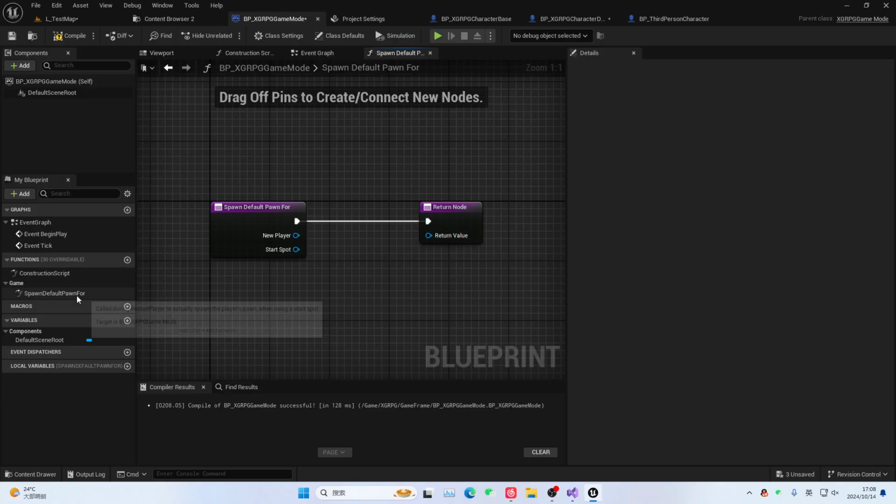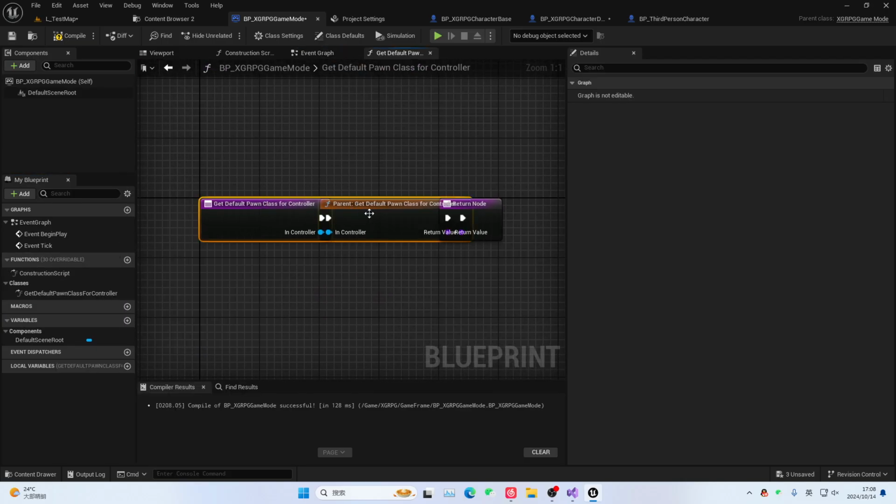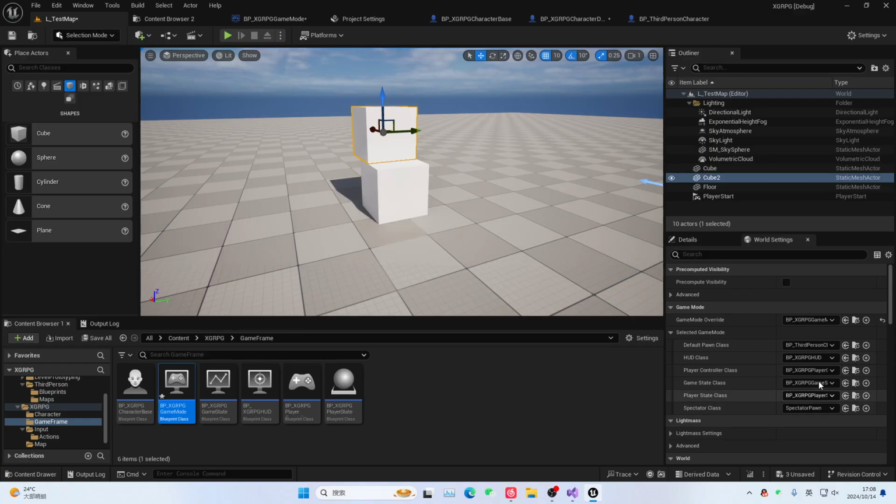It shouldn't be this method. This should be the method. As for this method, it should be this one. You will find that it executes a default class, and the return class actually returns the class here.